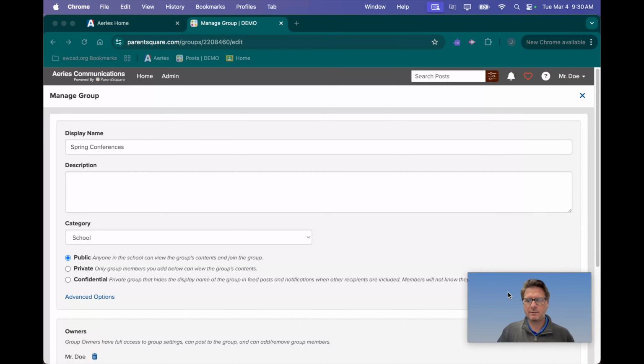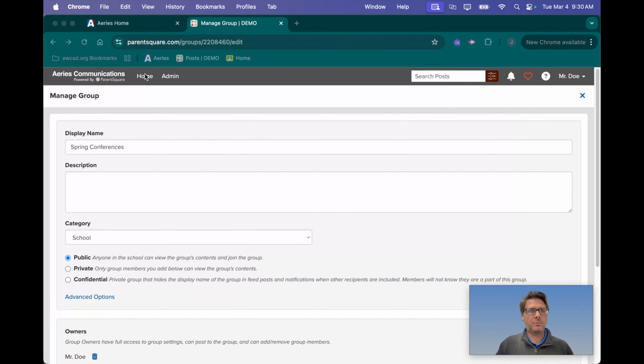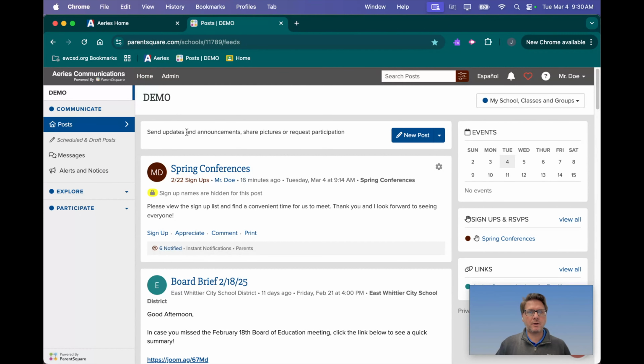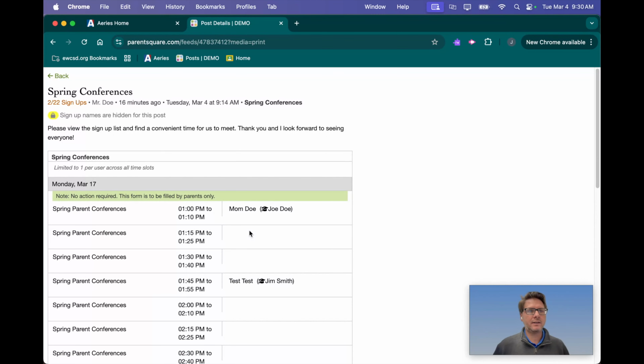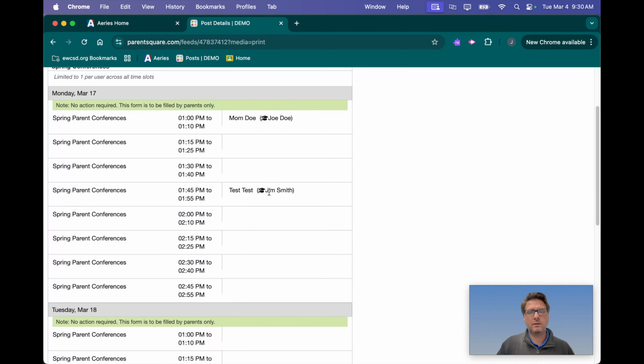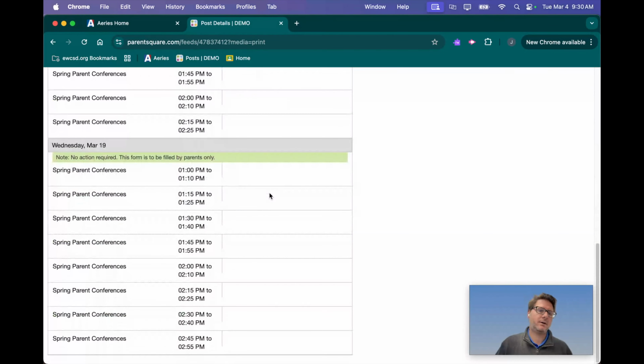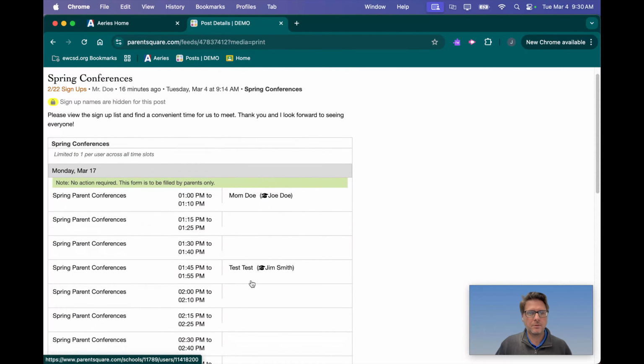So let me move me back down to the corner. All right, so I'm going to come back to home. And here's what I'm going to do. I have my spring conferences where I have had parents sign up already. So what I'm going to do to start is come down to where it says print, and I'm going to click on print and it's going to give me my list of all of my spring conferences with all of the people who have already signed up. Now, I have a very small class, so I only have two people, but that's okay.